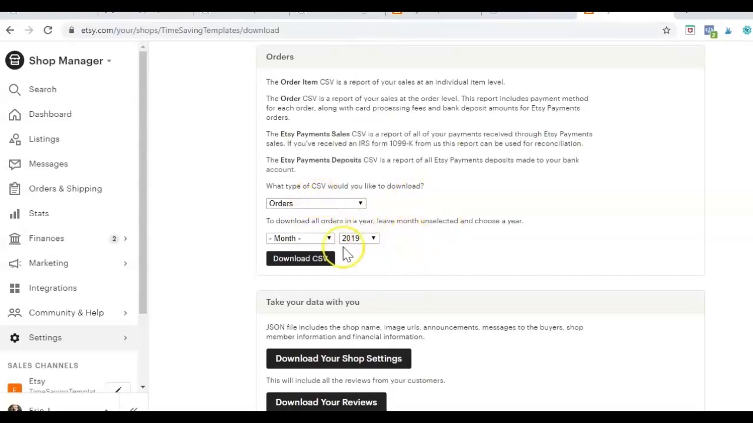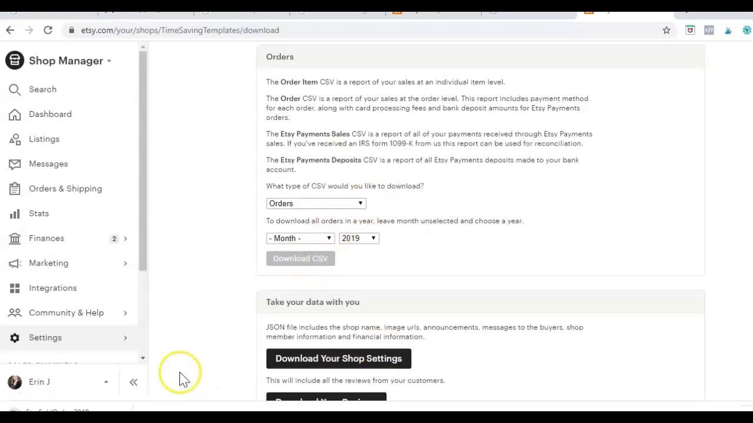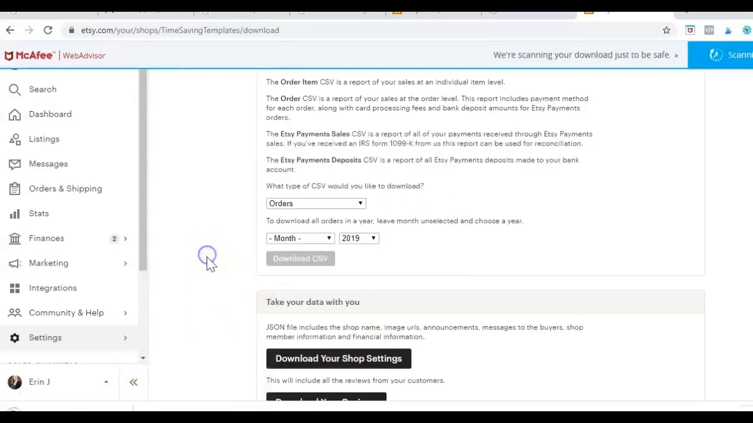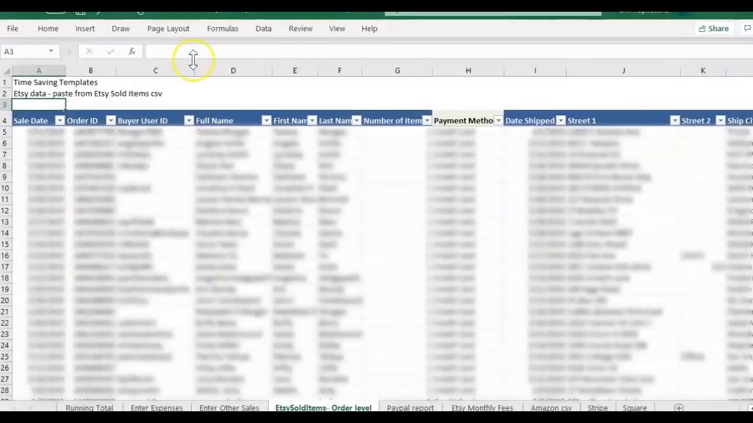You can do the whole year. You can do it each month. I'm going to go ahead and do all of 2019. And you just download that CSV. And then you can open that and save it. I've already downloaded that and copied and pasted it into my template.